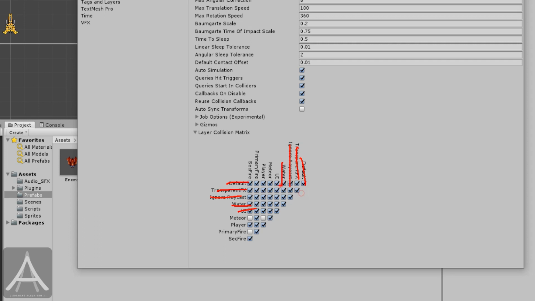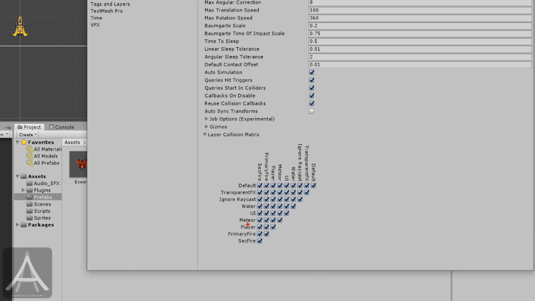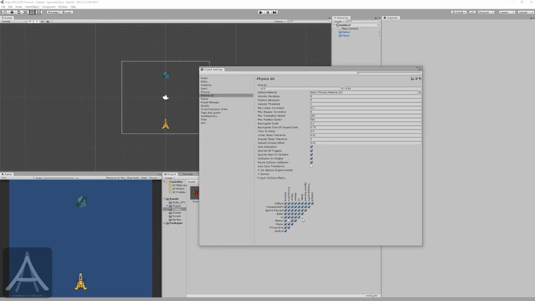See the user created layers, these four are created by us. Let me quickly check all of it. What is our first condition? I don't want my primary fire to be colliding with my meteor. As you can see, the meteor is here, and primary fire is here. See the connection here, meteor contacts this tick mark. This tick mark shows that your primary fire and meteor will come in contact. So I'm going to uncheck that.